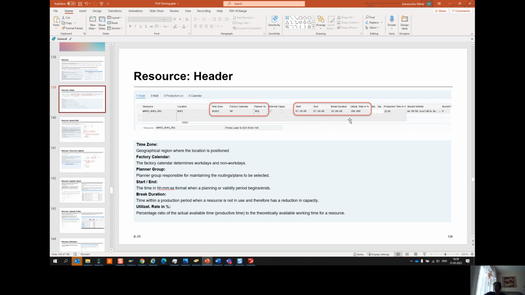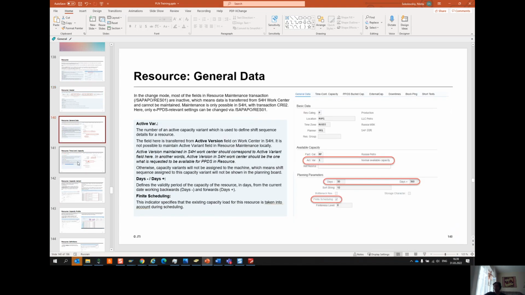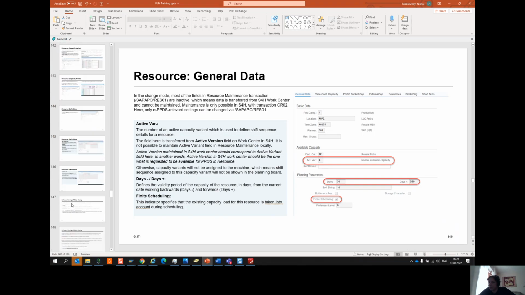Again, you have the start and end time limits, break durations. You can see in this case there should be a 2-hour break, and a resource cannot work for 24 hours without breaks. Utilization rate is again 100%, and so on. Active variant is again 1. So the data is basically more or less the same. It is just arranged in various steps because a resource, unlike a work center, contains only data related to planning.